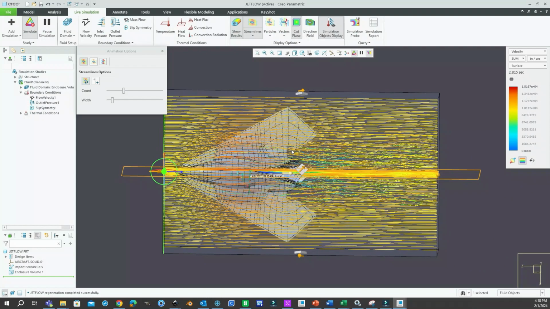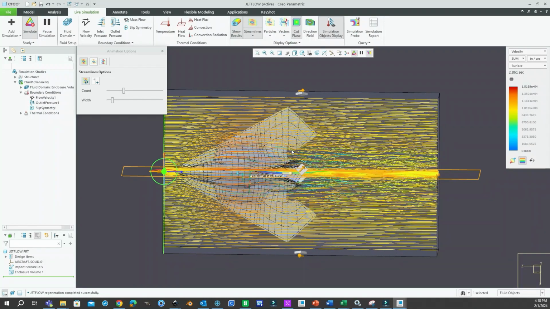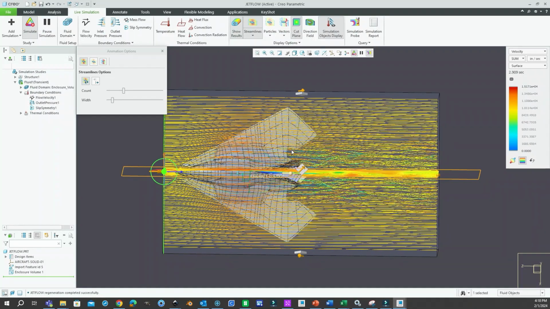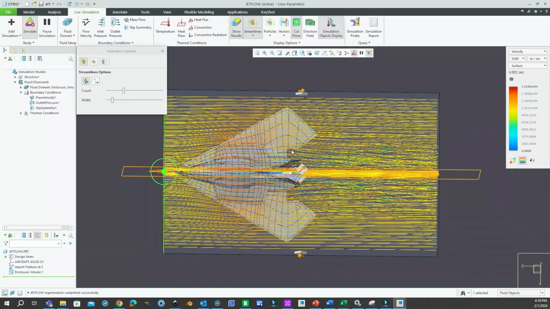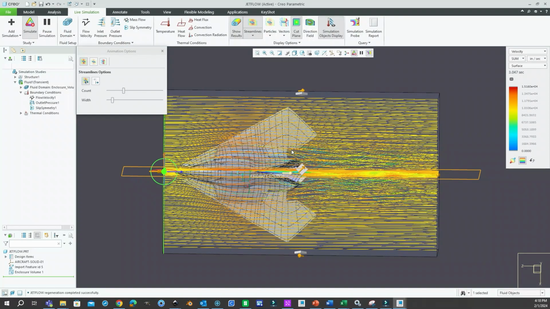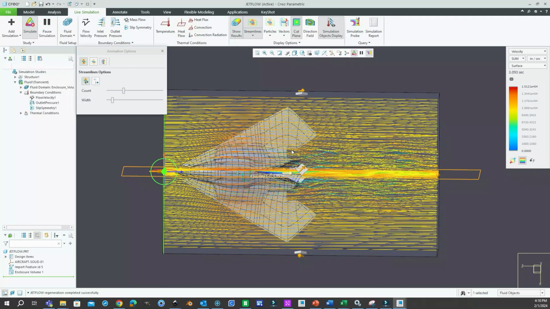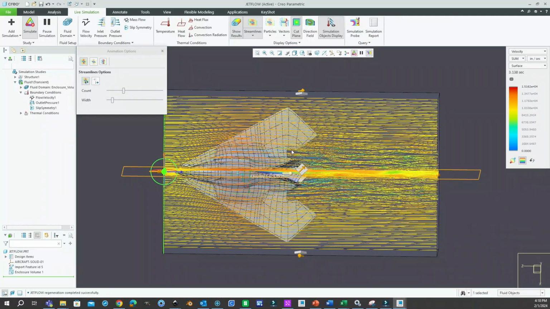So in theory, this would be a great way in the early development of the aircraft to test the aerodynamics, where there's areas of high pressure and low pressure. And then you could always go back to the freestyle mesh, and you can update the mesh, make changes to it, and see the results of the changes when you bring that back in again to Creo Simulate Live.